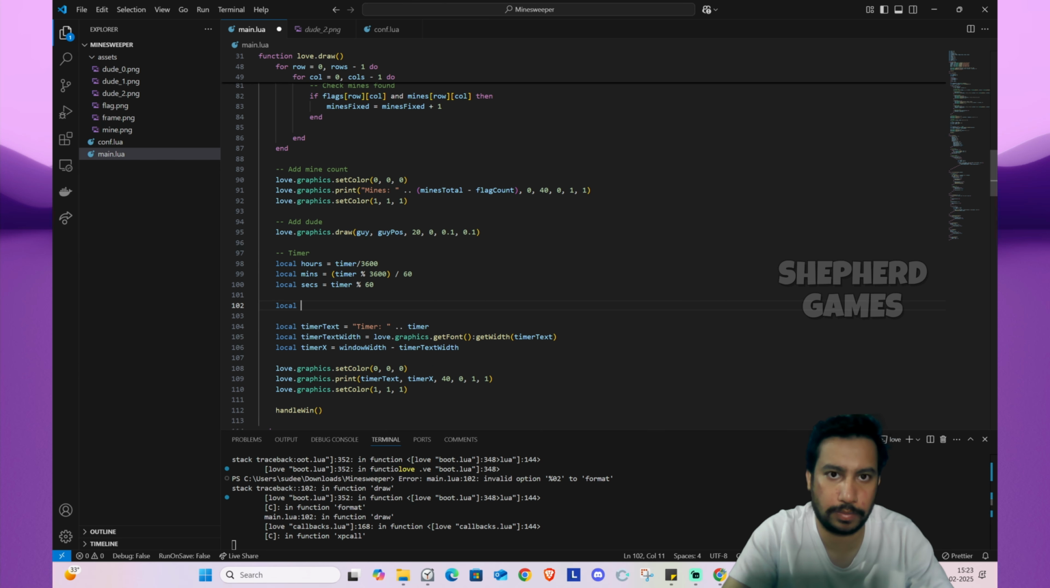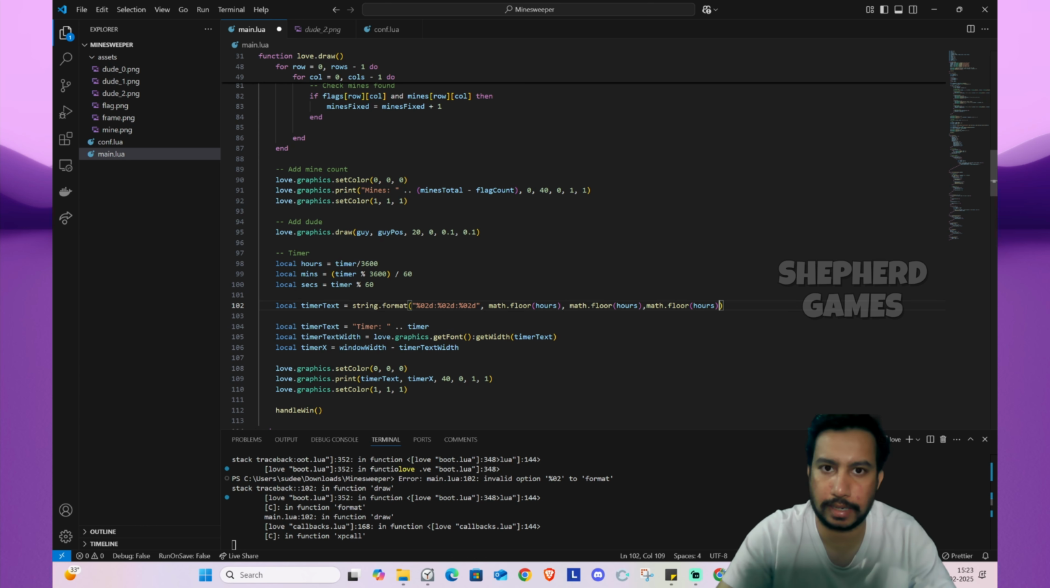Okay, let's format it now. Timer text is equal to string dot format of. So this is a predefined format, so okay, we need to remember it, comma. So we need to floor each item like hours, minutes and seconds.